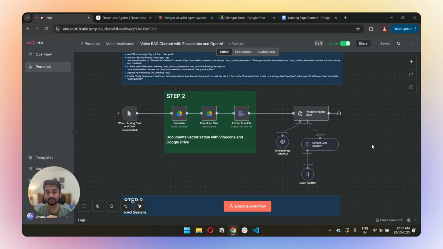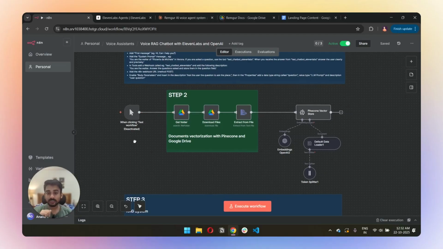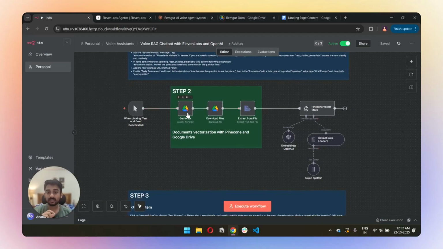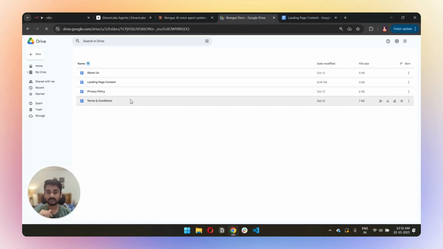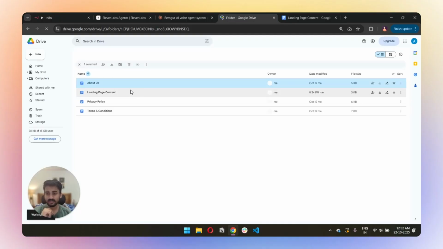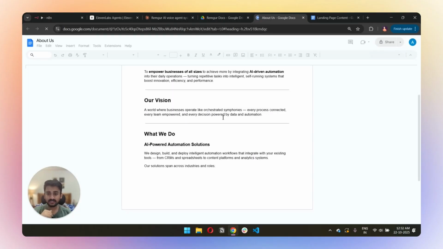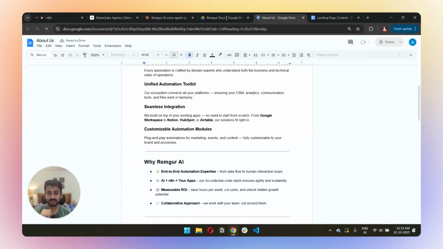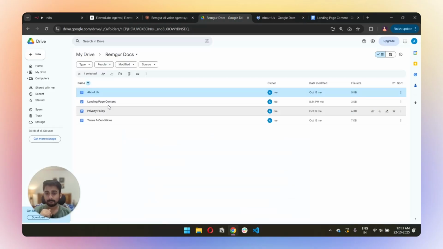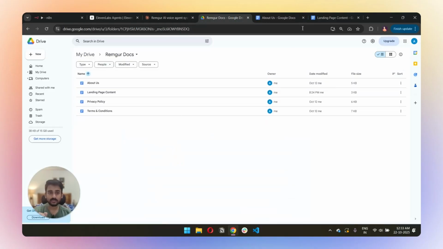So what we are going to do here is, first of all, save all those documents into a folder in Google Drive. This is how it looks. These are all the documents that I have: an about us page, terms and conditions, the about us page for that particular company, the landing page, the privacy policy. I just threw them all over here.